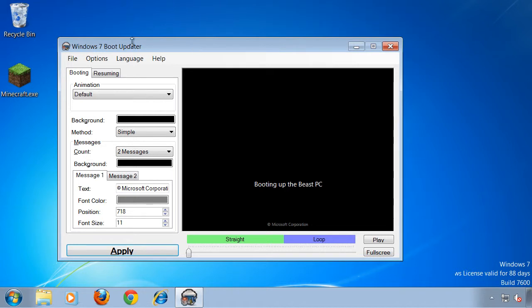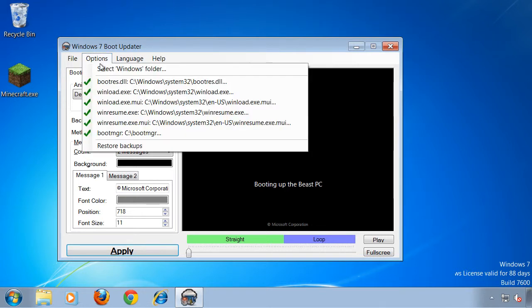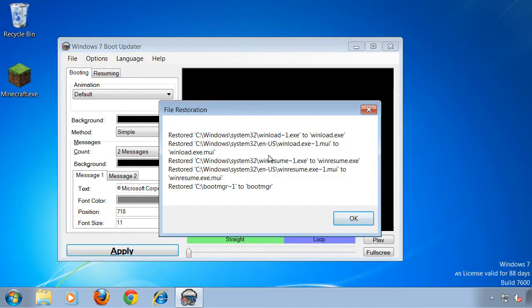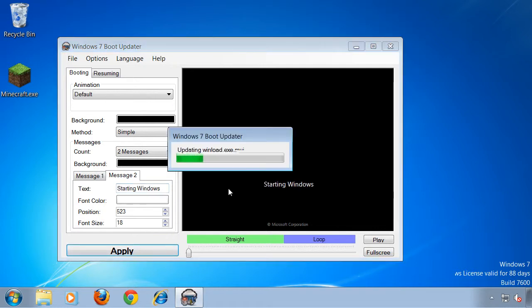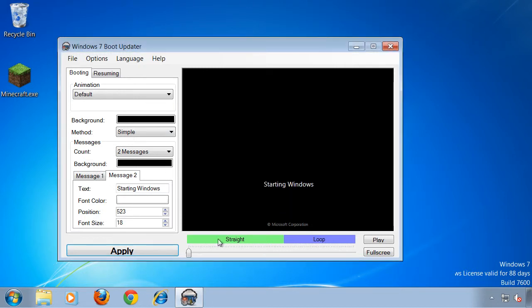Now if you want to reset your animation to the default boot animation, just open up Windows 7 Boot Updater again, go to Options and click Restore Backups. It will restore all your necessary files, click OK, and now you will have the default boot animation. You'll just have to change this text to the default one, like starting Windows, hit apply, and you'll have your old animation back.